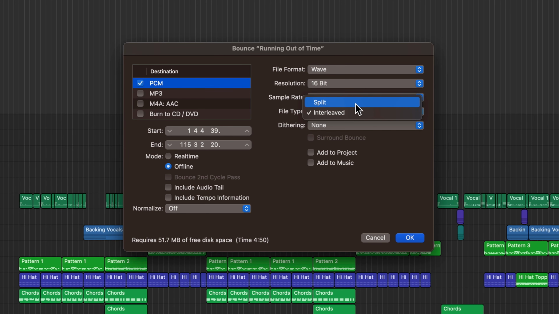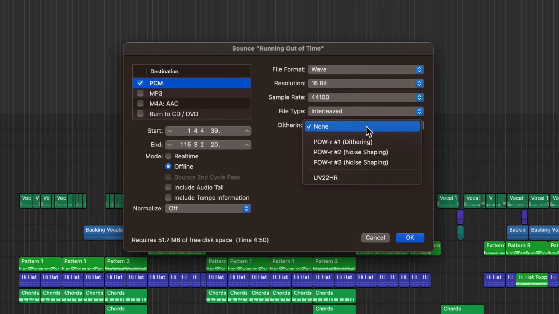Split means that it separates the left and right channels into 2 separate audio files. Interleaved means that the left and right channels are combined together in a single audio file. For bouncing a final mix, interleaved is really the only thing you want to use here. And then this brings us to dithering.